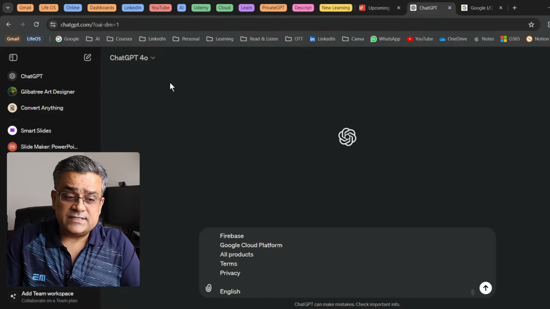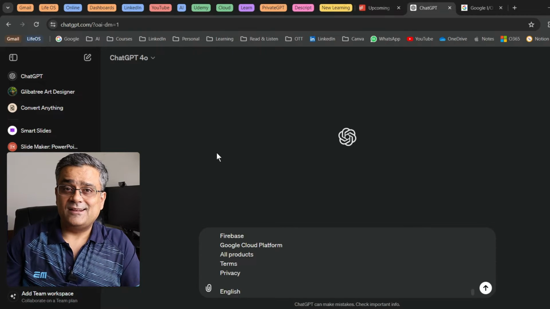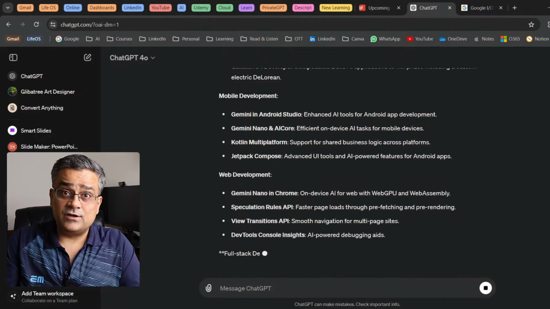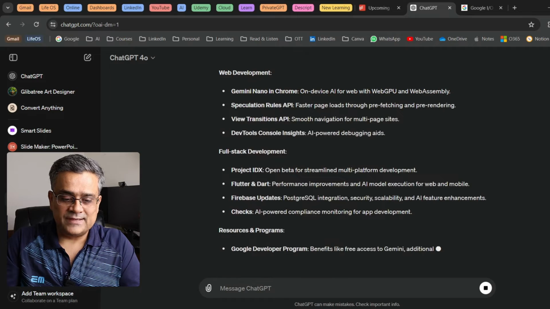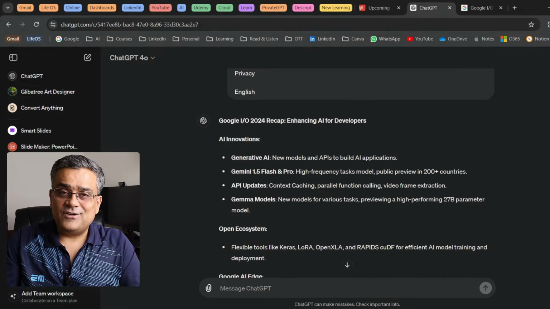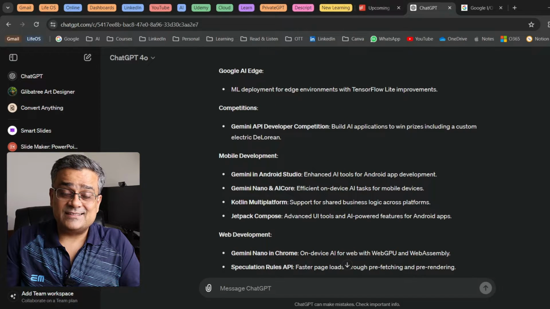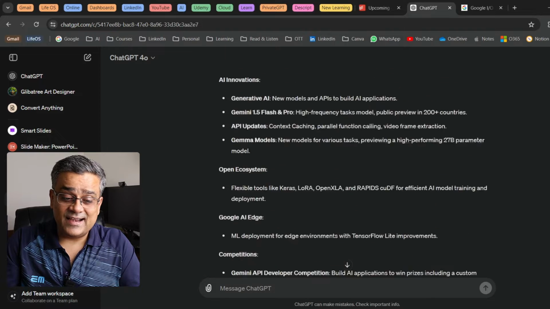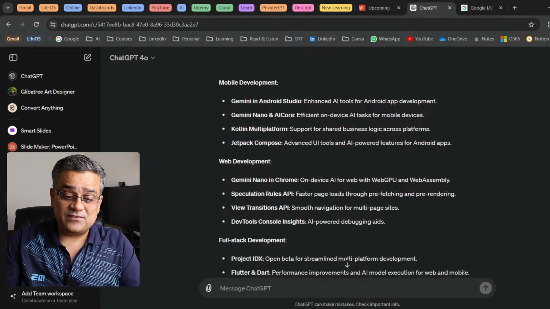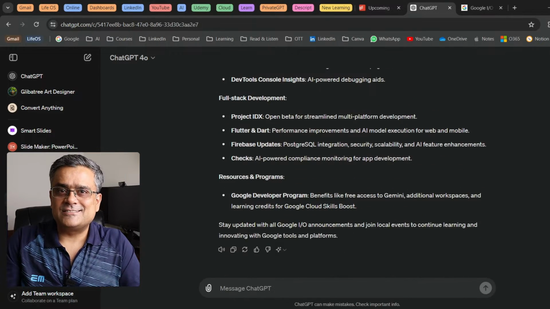You can see ChatGPT 4o is the model which is selected. Now let me hit enter and let me show you what it comes up with. You can see it's lightning fast. It's already started generating all those updates and it completed. Now if I go and see, it covered the main pointers very efficiently. If you scroll down, under different headings, AI announcements, open ecosystem, Google AI Edge, mobile development, web development, full stack, everything, it just summarized.